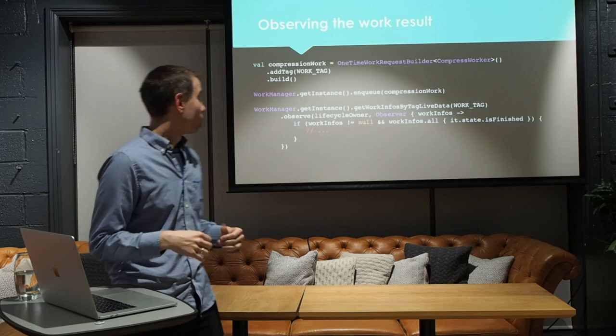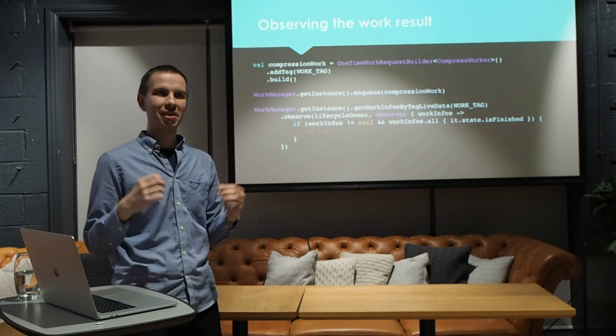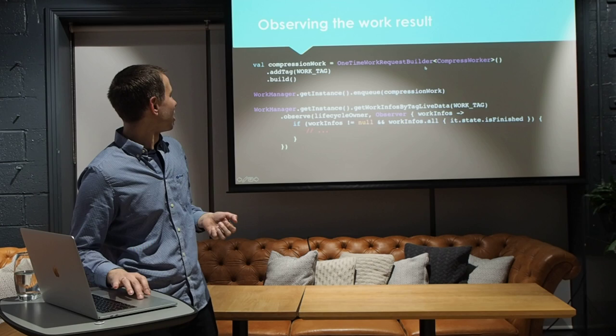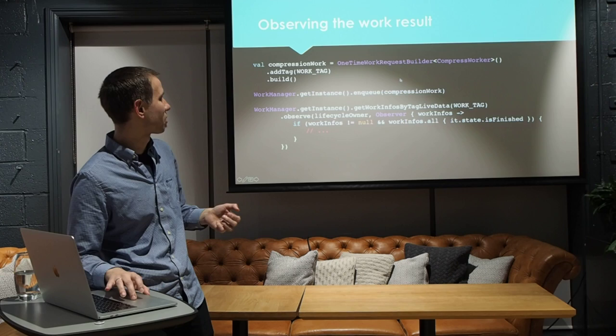Well, I said in the beginning about observing the result. So say you need to compress an image file. You would approach that by starting with something like this. Again, you will define your work, you will pass your worker to a one-time work request builder this time, and you will build it and enqueue it.